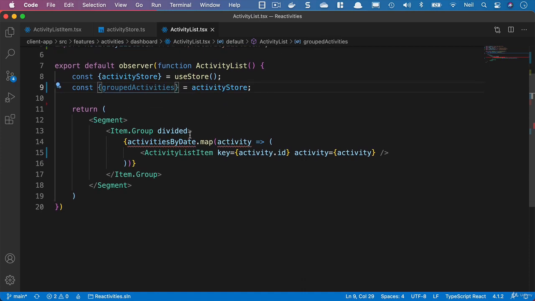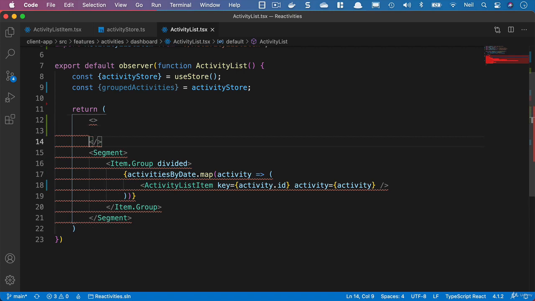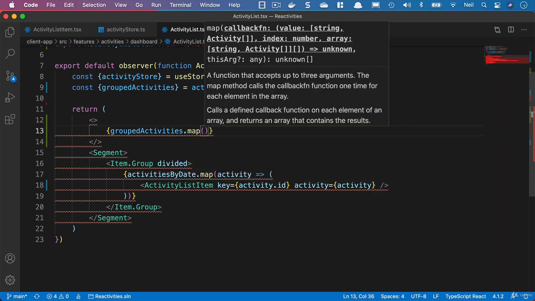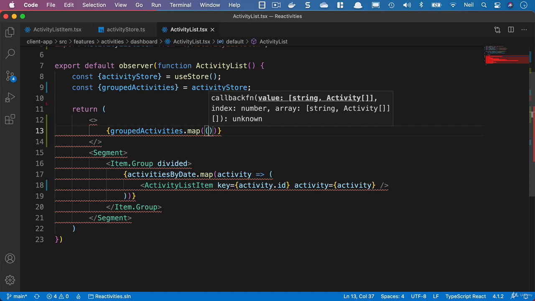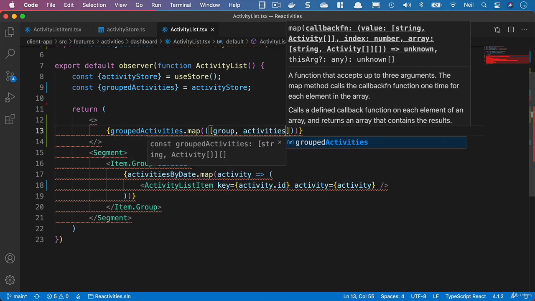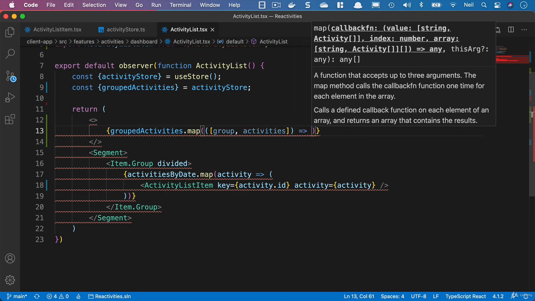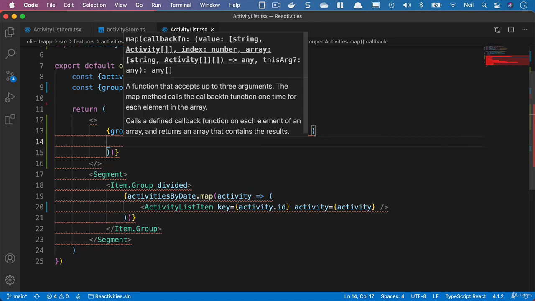And what we want to do here is return, and we're going to do this inside a fragment because we're going to have elements that are effectively side by side here. And we're going to specify grouped activities, and then we're going to say map, and inside here we'll add additional parentheses and then square brackets because we want both the group name, but we'll just call it group, and the array of activities. And inside here we'll add our callback, and then what we need is a header.